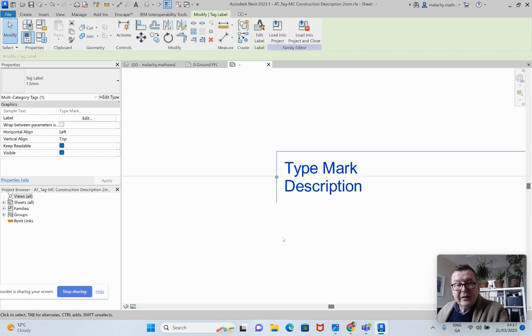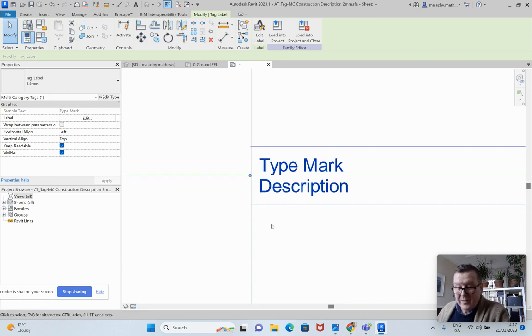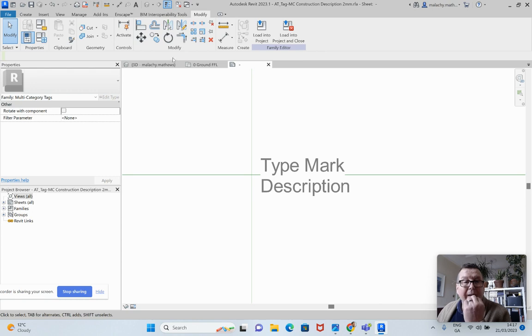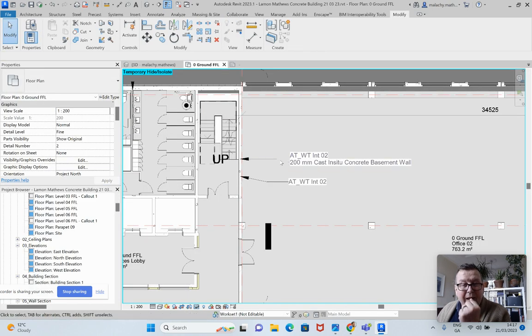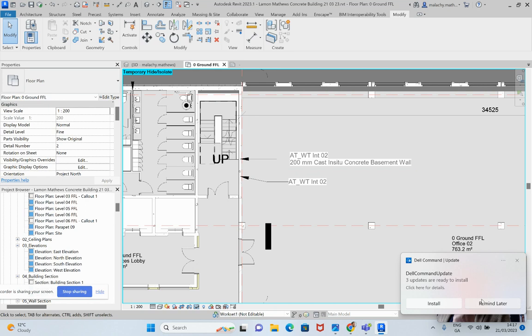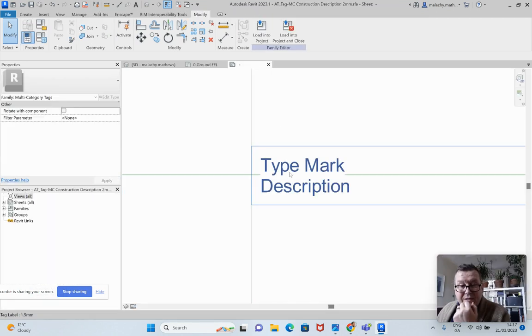Okay. So I'm going to bring the edge of the box over to that reference line there. And if I go back into my ground floor plan, that's why there's such a gap there. See the way there's a gap here and there's not a gap there. The reason there's a gap is because of its distance away from the center line there. So that'll take care of that gap.